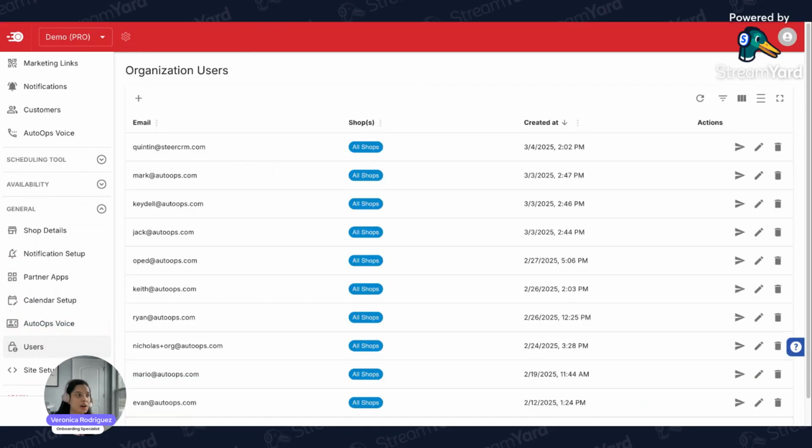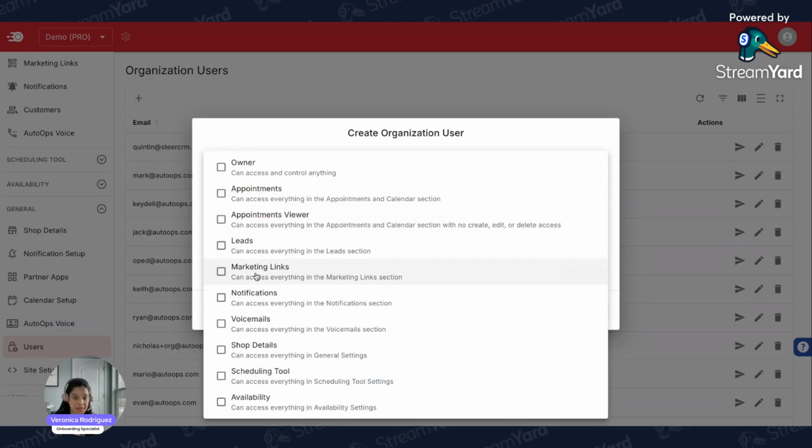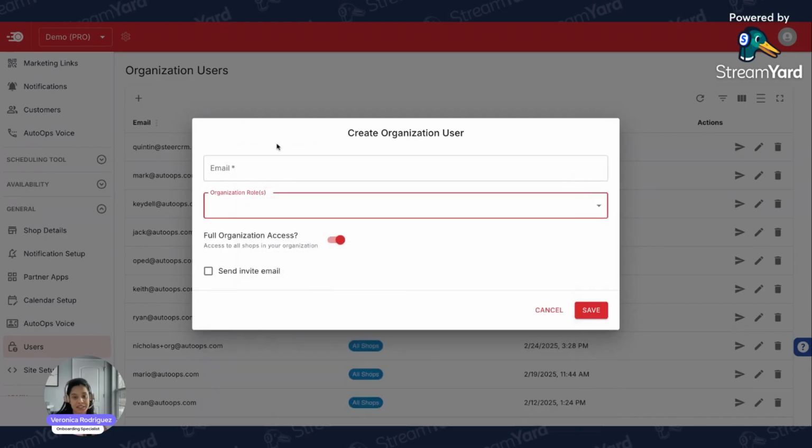Then moving on to our users page. So this is going to be the list of people that will have access into the dashboard. So if you have any of your team members that you would like to give them access here, you can always create user, add their email, and select what role you would like them to have. So if you want them to have full ownership of everything, if you just want them to take a look at the appointments, leads, marketing links, etc., you can select the type of access that you would like to give them.